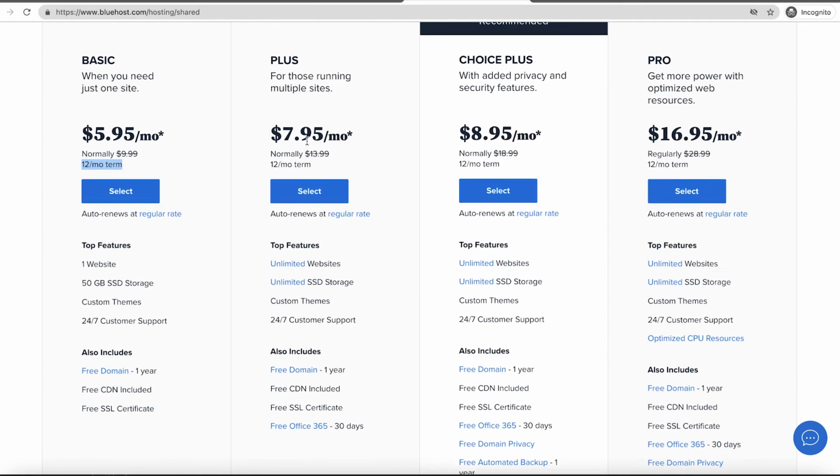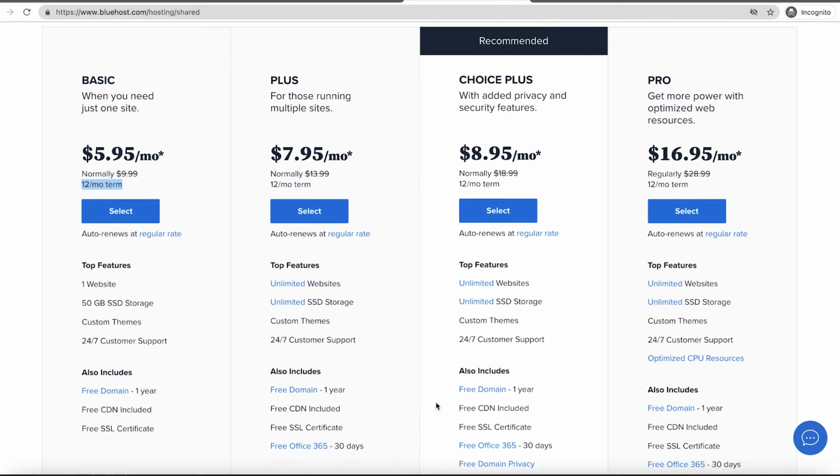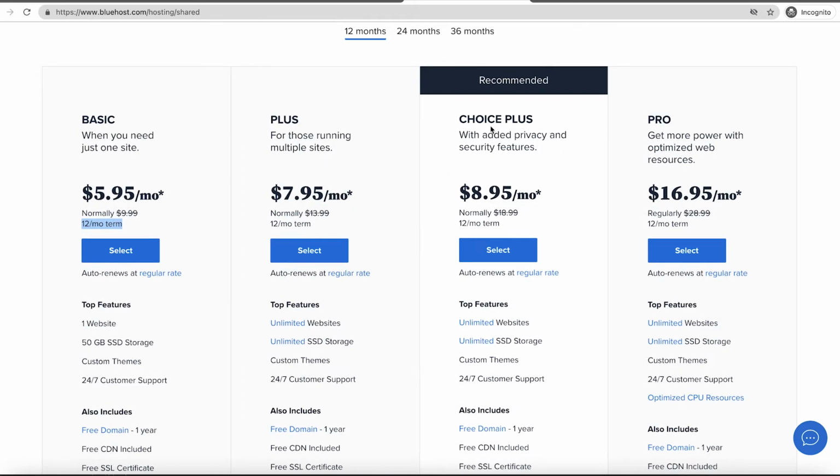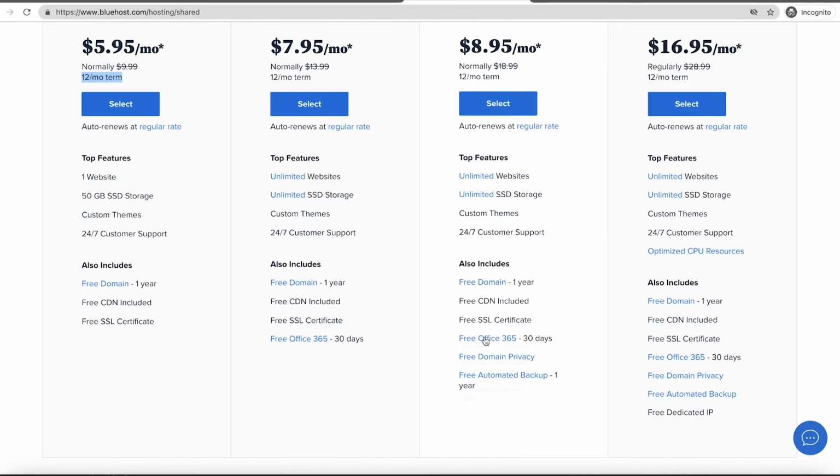So with the plus, you would get unlimited websites. We've seen that. Unlimited SSD storage, custom themes. Here you go. Free domain for 1 year, free CDN, free SSL certificate. Remember, it's for one. Free Office 365 for 30 days. So if you like Office 365, you would get it for 30 days with them. Recommended, there's always a recommended. Unlimited websites, custom themes. Let's look at the bottom. We're just going to skip because they're all pretty much the same.